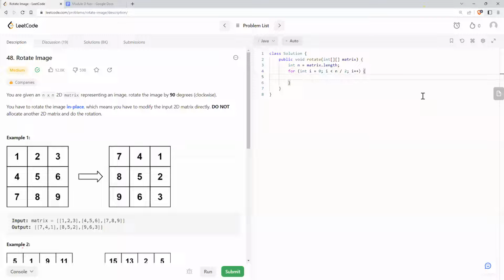Now I want to write the inner loop. I have already explained it. Int j is equal to i, j is less than n minus i minus 1, j plus plus. Right? And what do I want to do over here? I want to swap coords and I will pass it the matrix, i, j, n. Is this clear, guys? Is this clear?